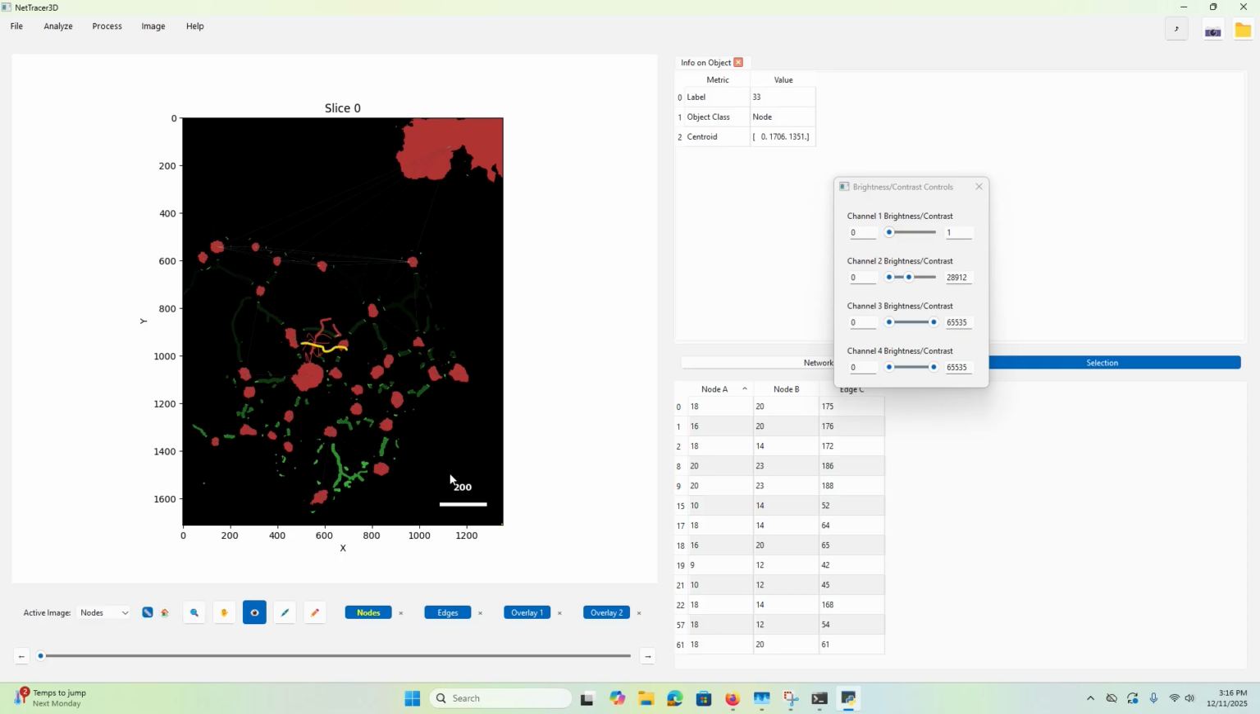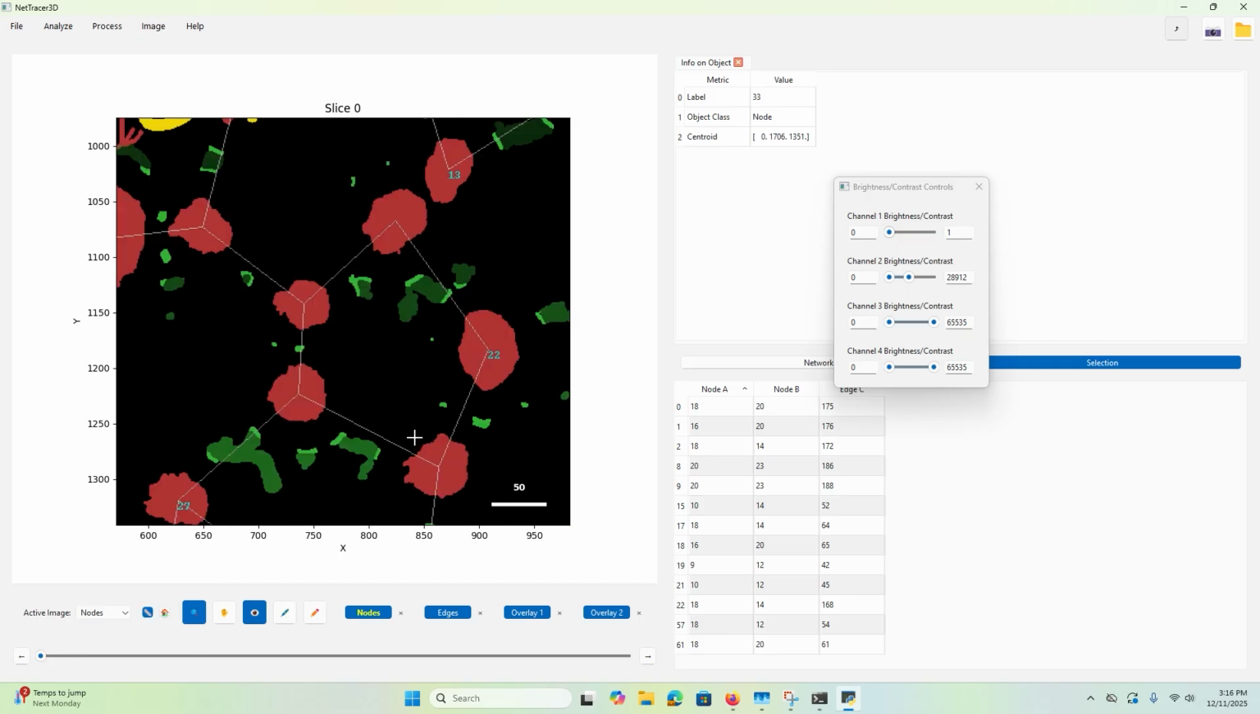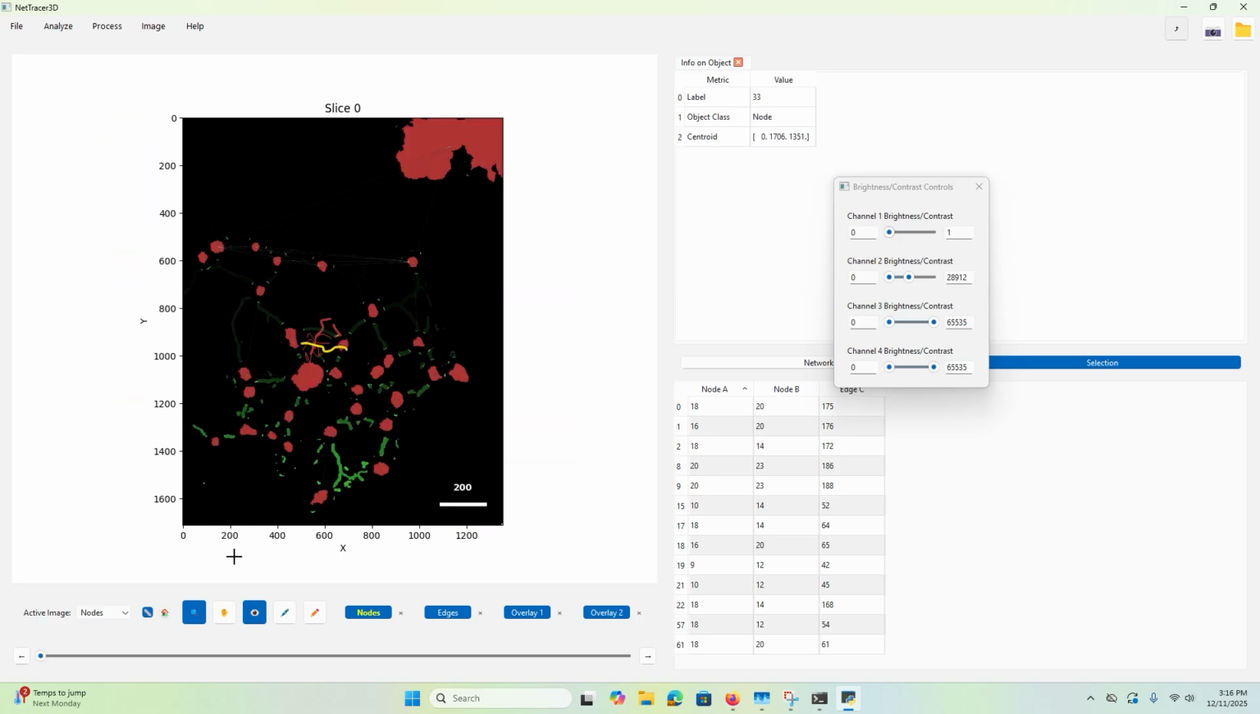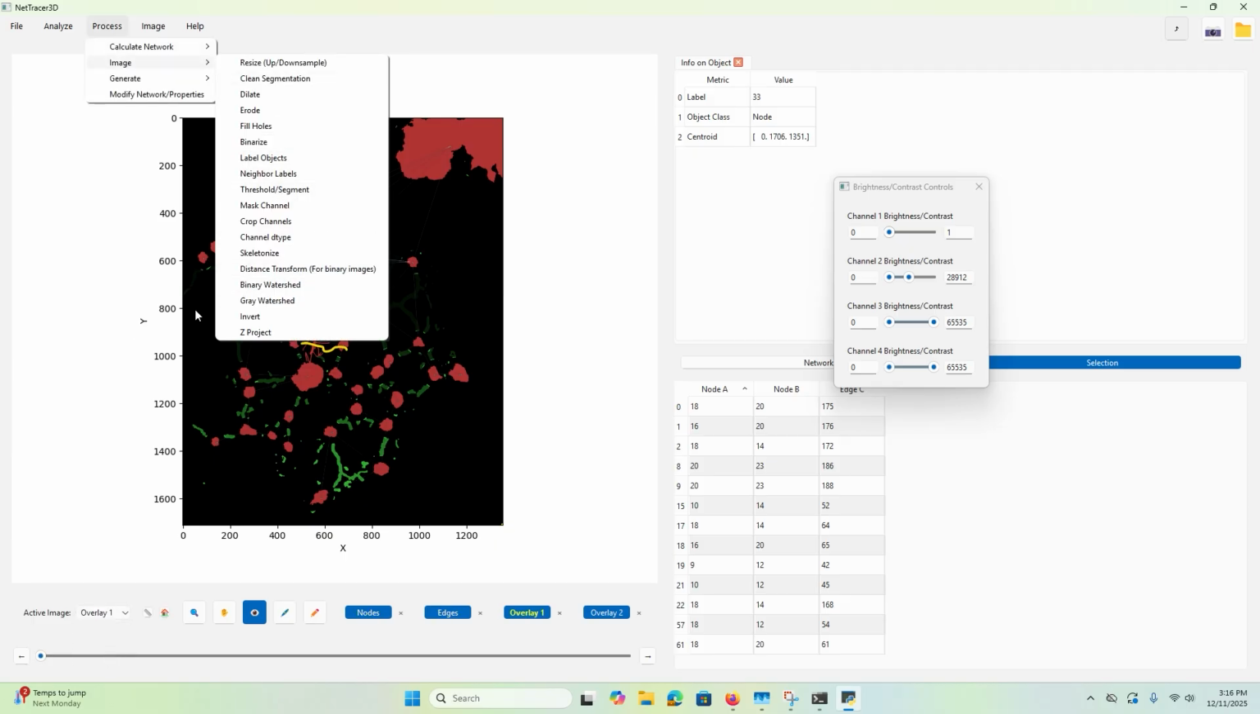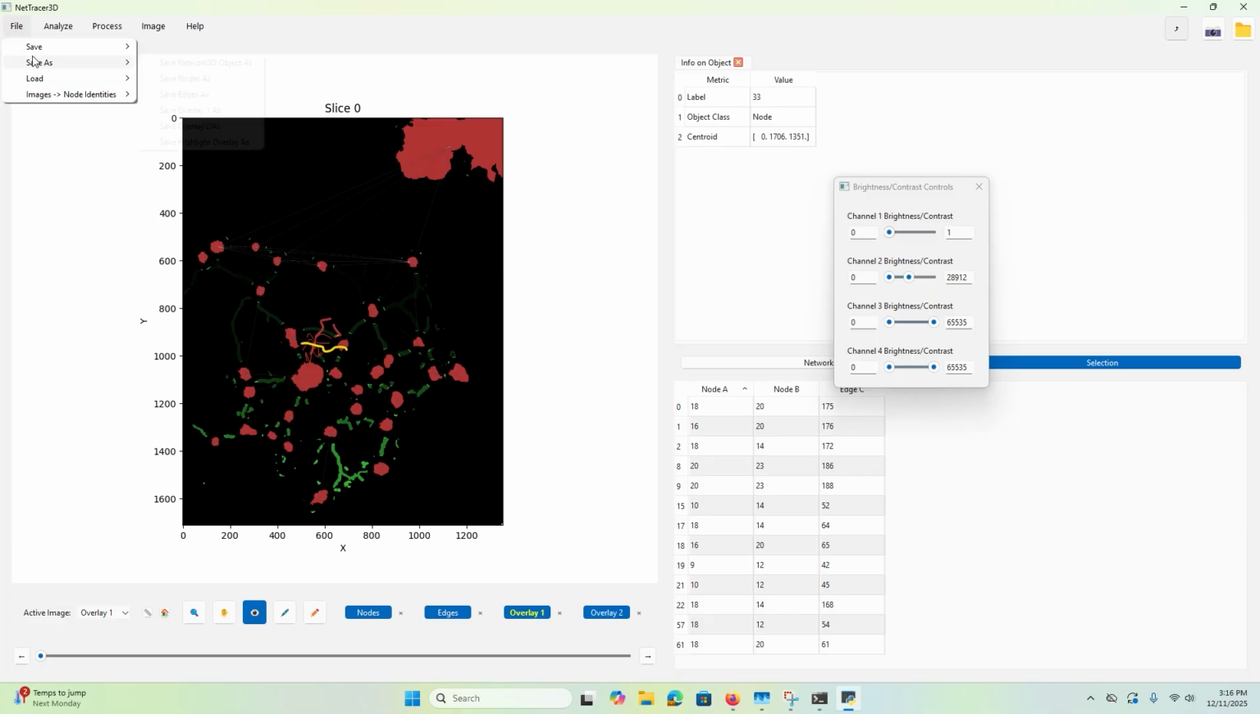Some other things down here. This gives you a scale bar, mainly just if you want to screenshot something and have scaling information. This active image thing, some of the functions that you run in NetTracer3D will just automatically execute on whatever is set as the active image here. So just keep that in mind whenever you're doing any image processing options. Back up here, this is where you're going to load and save your data. This is where you're going to analyze your data if you want to quantify anything.